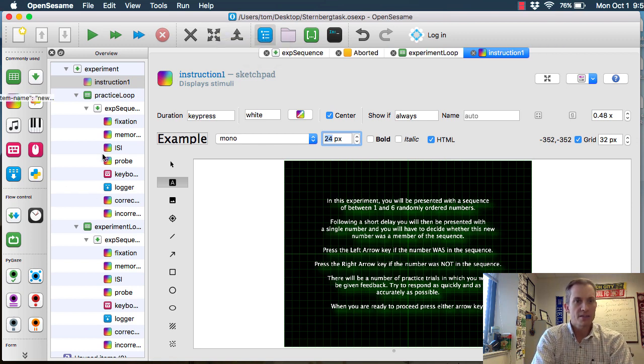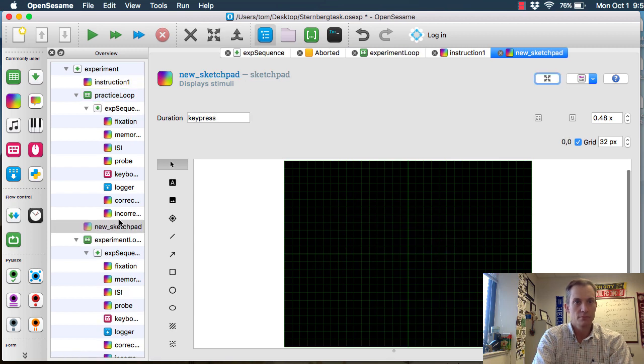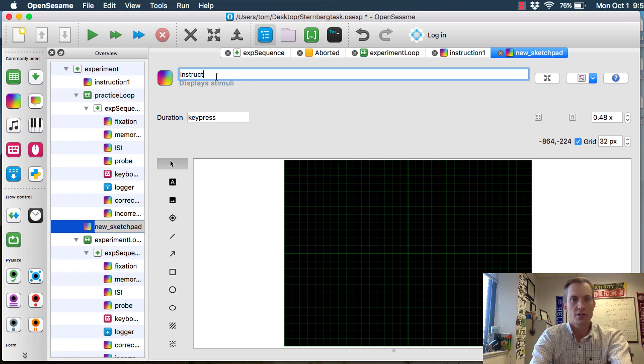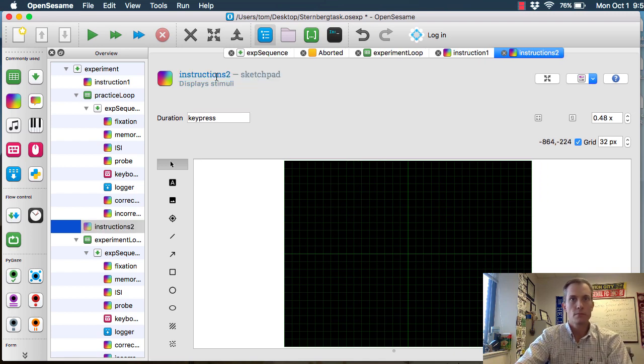We're going to do now something similar, but it's going to be after the practice loop. So I'm going to insert this on practice loop and say after. So now it puts it down here after the practice loop. And we're going to call this instructions 2. Now what do we want to type in instructions 2? Well, something similar to the last time, a little bit shorter though. We kind of want to remind them of what the response mapping is.